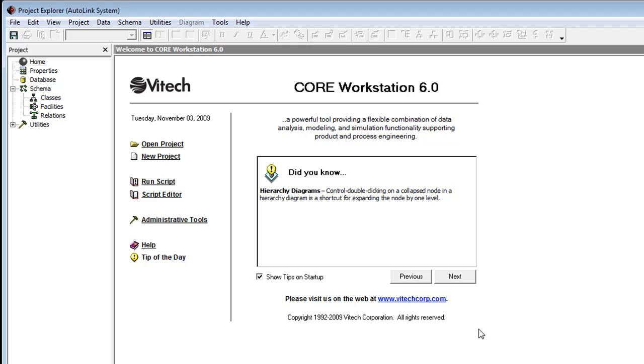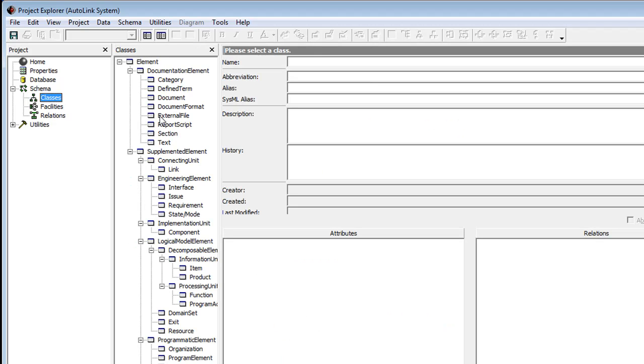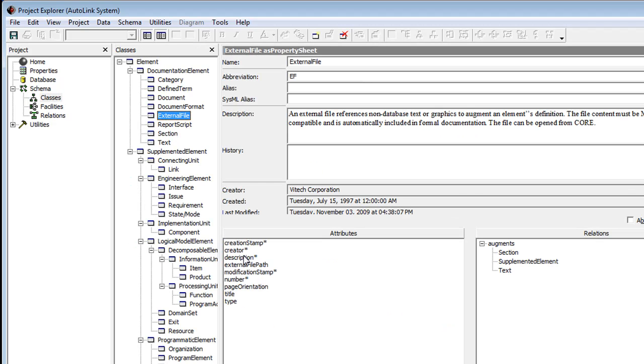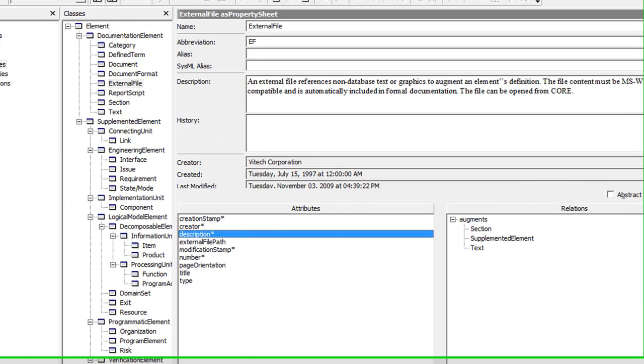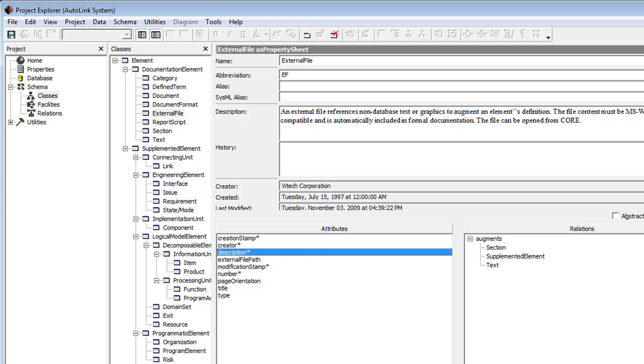To change the versioning setting of a specific attribute, click on Classes, select a class, then double-click on the attribute you'd like to change. In the Attribute Property window, click on the Versioned box to enable versioning. Notice that the last modified timestamp changes. Click OK. The same method can be used to disable versioning on an attribute or to view the current versioning setting.